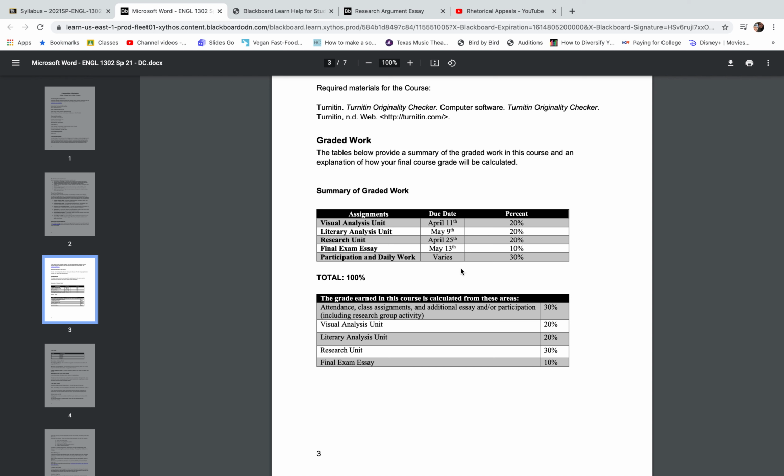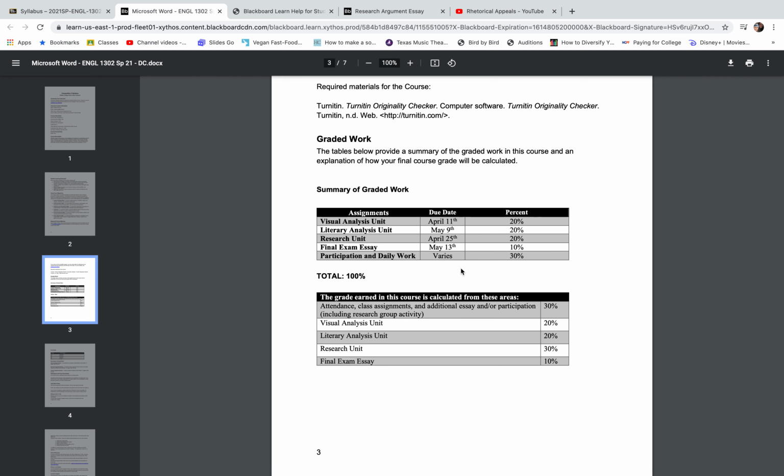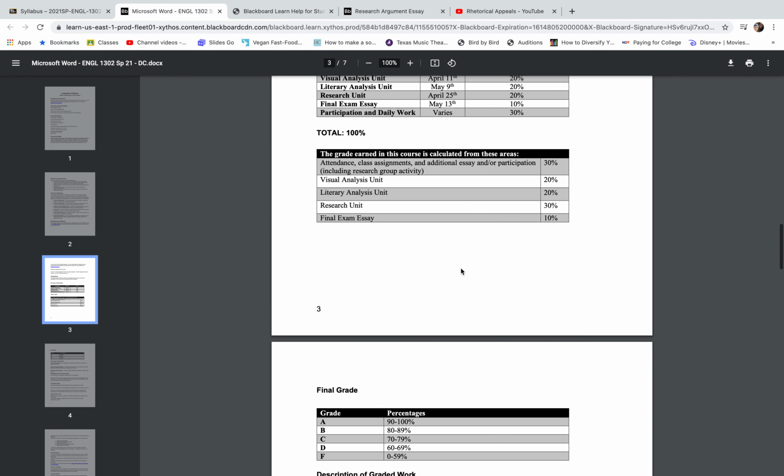In addition to that, you have a final exam, which will be worth 10% of your overall grade. And then those daily assignments, your discussion boards, your reading journals, peer editing, stuff like that, that is worth 30% of your overall grade. And the due dates for those are going to vary because we have several assignments due throughout the course of the semester.